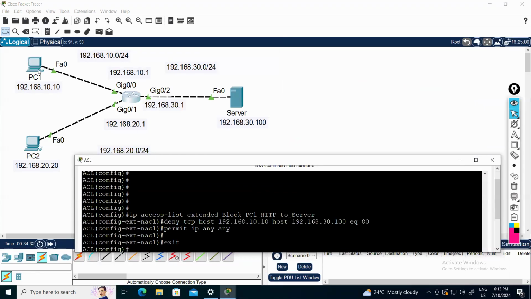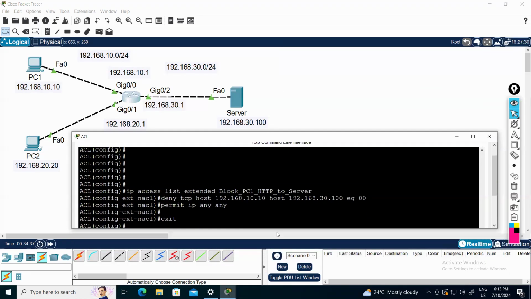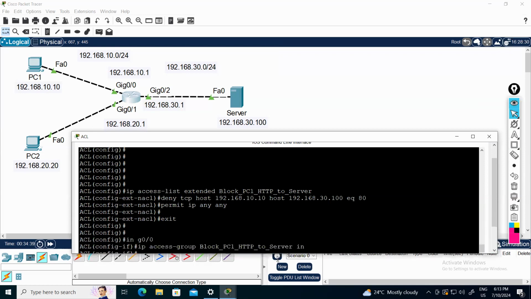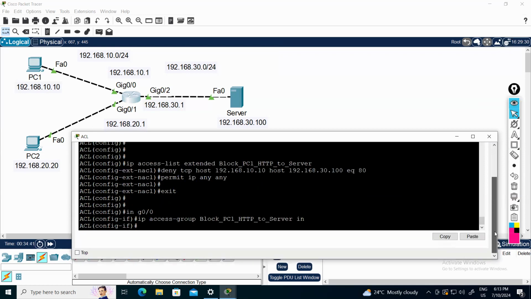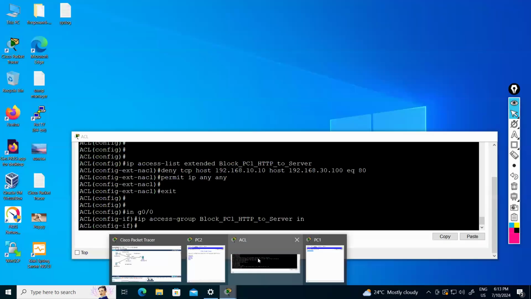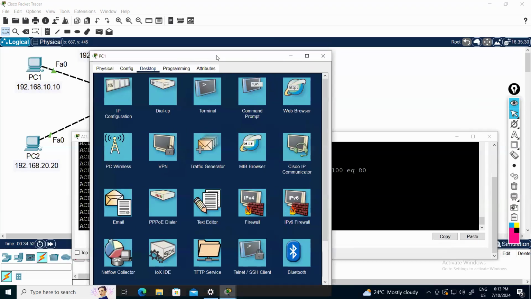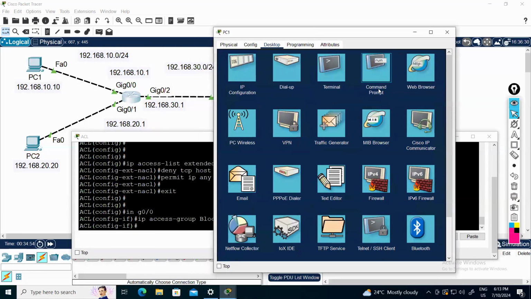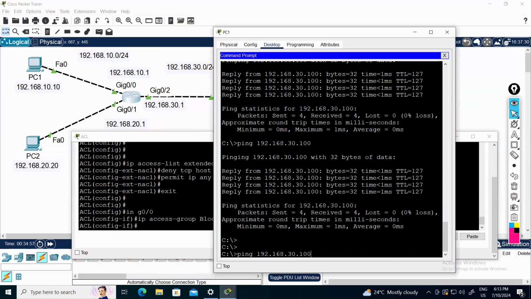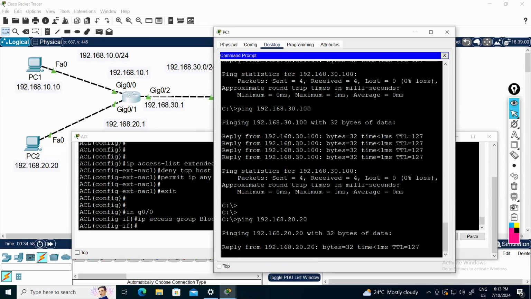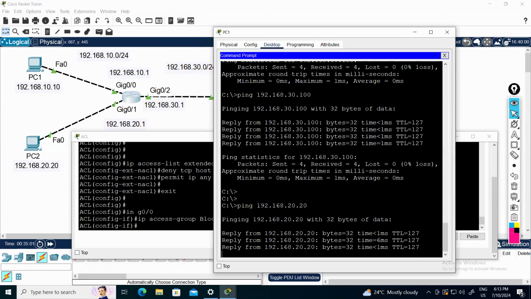Okay, let's say I want that PC1 should not be able to ping PC2. This is the rule I want to create. The rule that I want to create is what? PC1 should not be able to ping PC2. Right now I can see here that my PC1 will be able to ping PC2. Okay. This is my PC1. And if I try to ping PC2 from here, I'm able to ping.